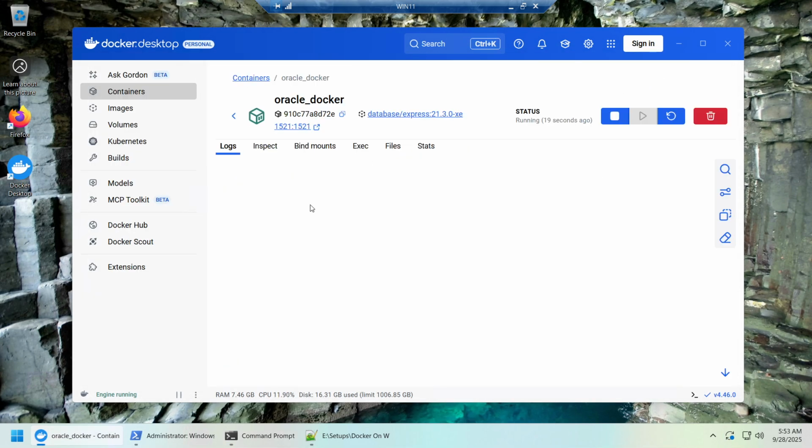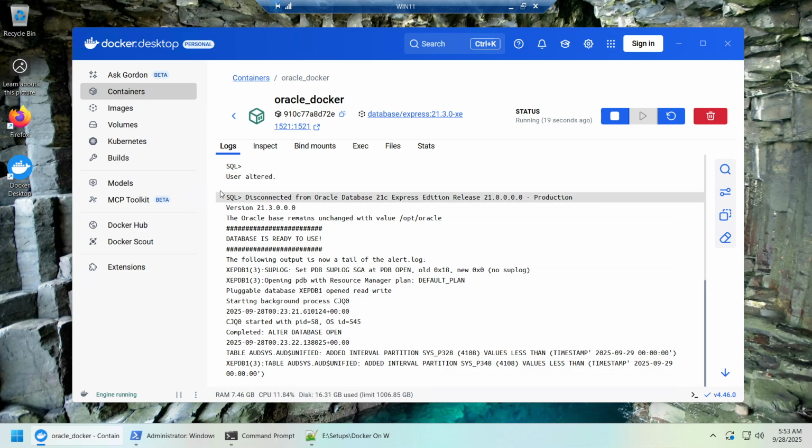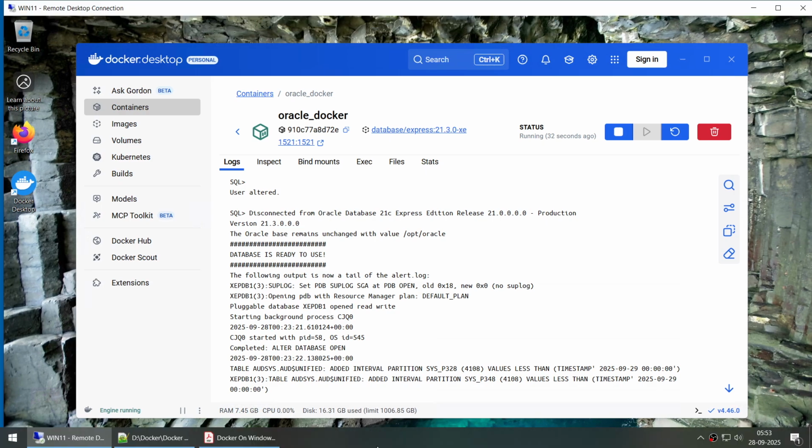Now this particular container, for the first time, is going to start the listener, start the Oracle instance XE, and so on. So for the first time, it is going to take some time for the setup to complete. Let's give a few more seconds for this particular setup to complete.